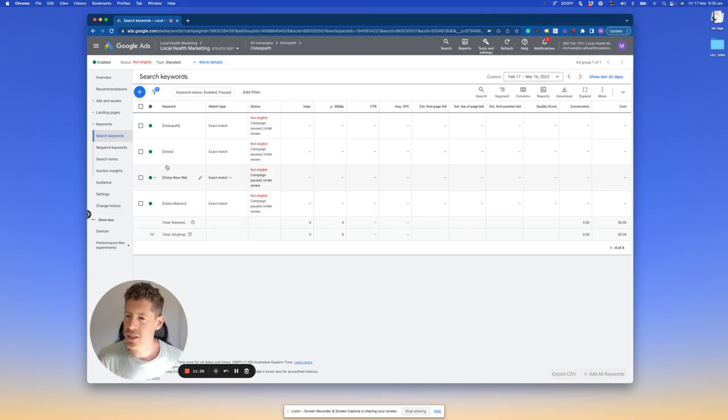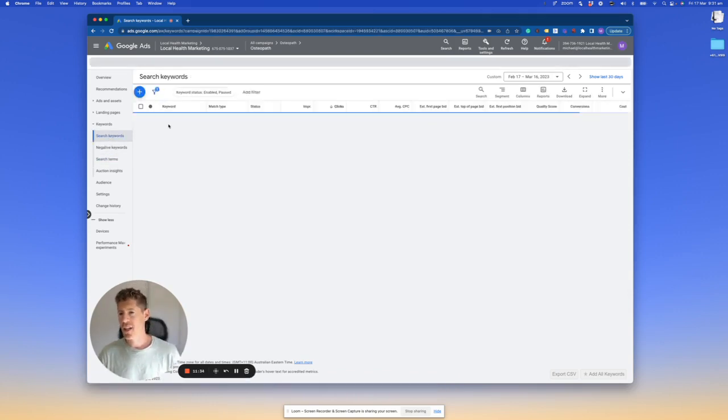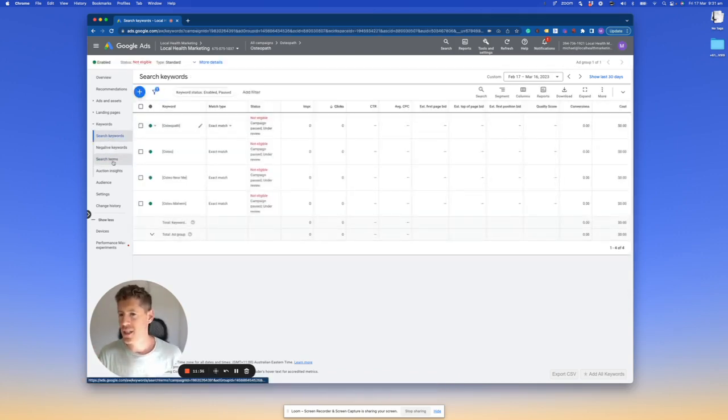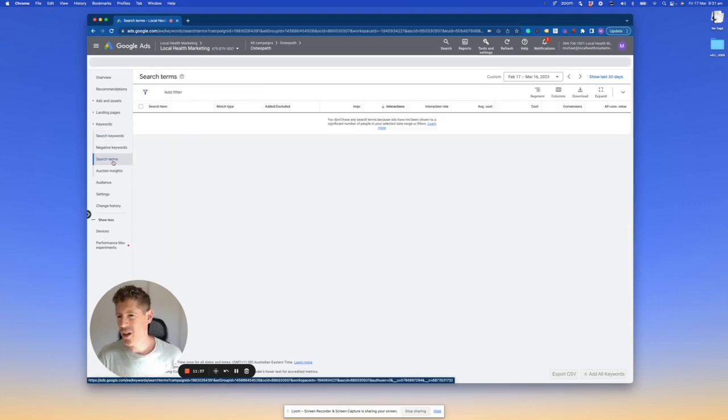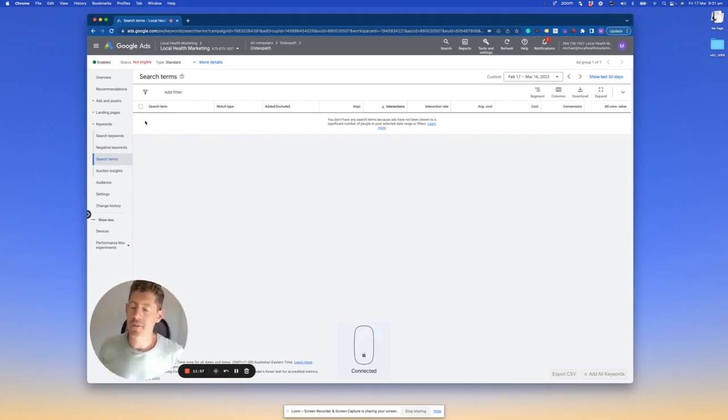The other thing to look out for is the search term report. It's one thing having your keywords in here, but what we want to keep an eye on is the search term. Just because this is a dummy account, I don't really have any data in here, but what you're going to see here is a list of all the search terms. And then you can click on those search terms and add negative keywords for some of those terms that you don't want to appear for.